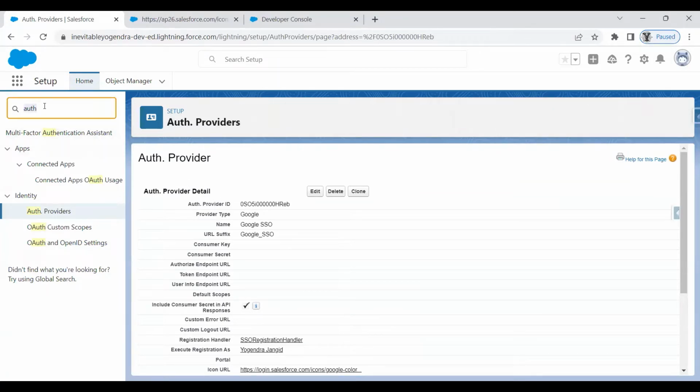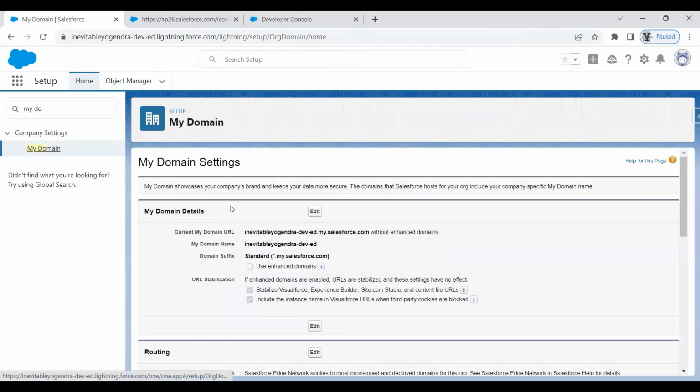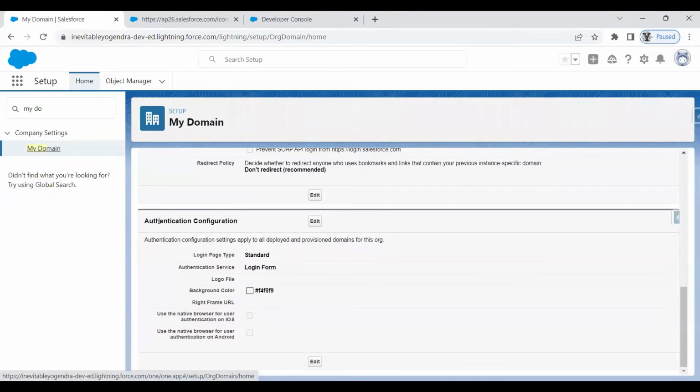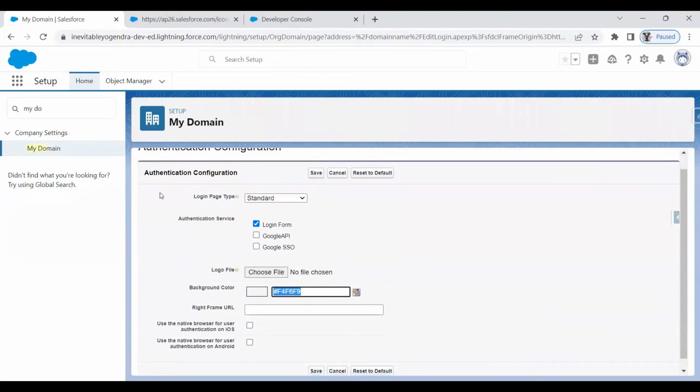Now we need to enable this Google SSO for our internal users. So what you need to do is go into My Domain and enable the SSO under the authentication configuration section in My Domain. If you have not enabled My Domain, you might have to enable My Domain first. Then you will see this section, authentication configuration. Click on edit, select the checkbox next to Google SSO, and save this.